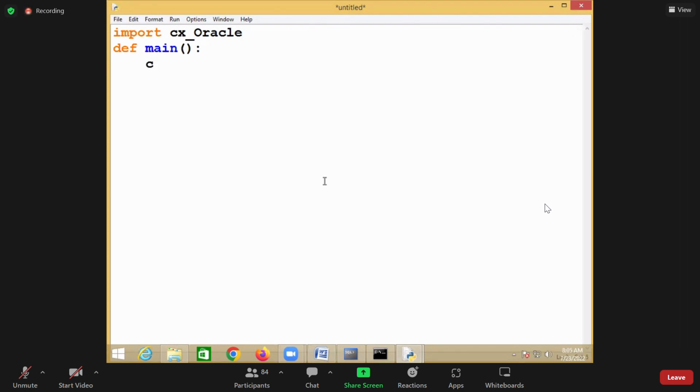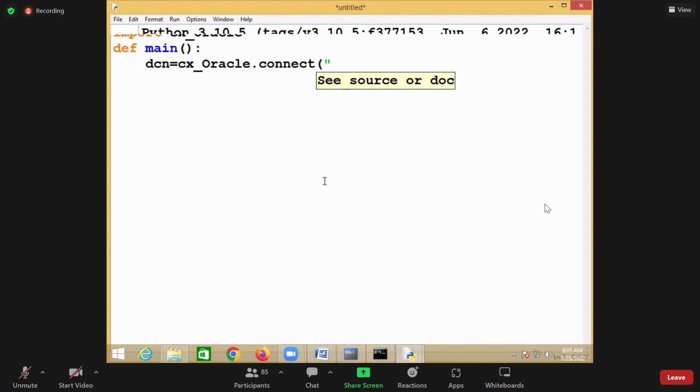So, the database connection, DCN, equal to cx_Oracle dot, which one here? Connect. So you are connecting to which database? Here you have to give the username and password first. What is the username here? System. And what is the password here? Manager. Username is system and password is manager.